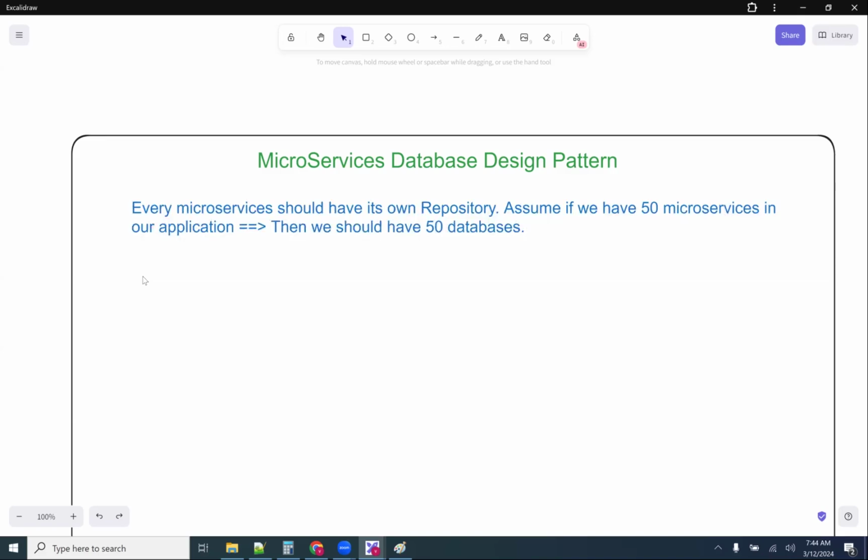Just now I mentioned, right? Transaction management we cannot achieve, sir. Transaction management is not possible in microservices. Even if you take one database also, sir, forget about 50 databases, okay? Even if you take one database also, I cannot achieve transaction management.